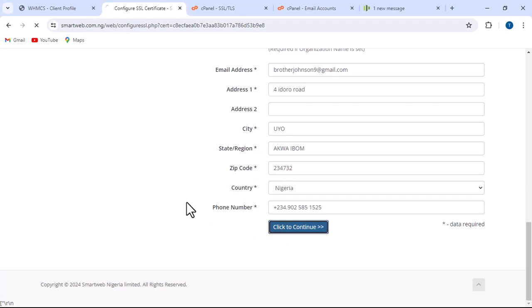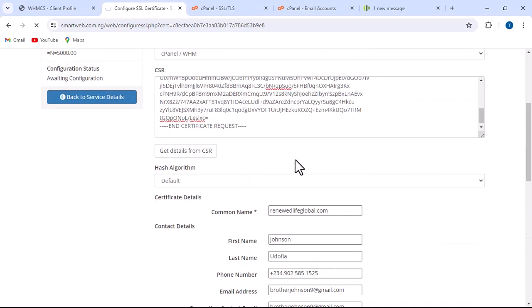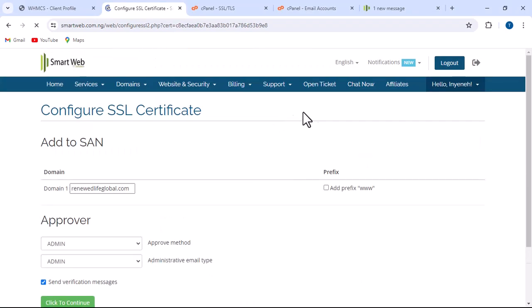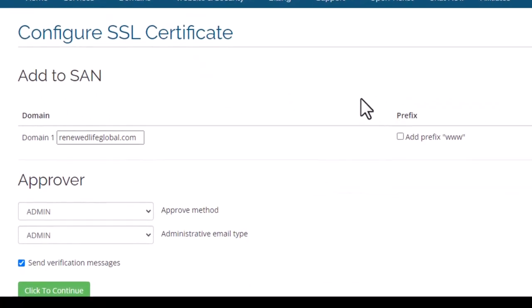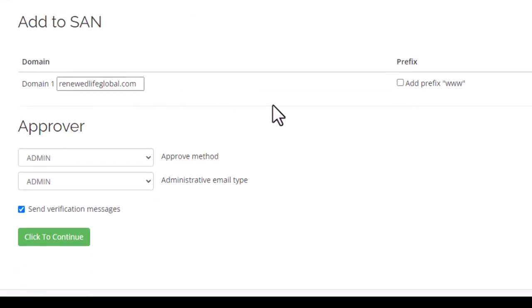So this will be sent to Certum Commercial SSL and they will send us a verification. So on the next page, you have the add to scan page, where we want to choose the approval method. So you click on this prefix with www, check the box, and then we choose an approval method. We want to verify the domain ownership.